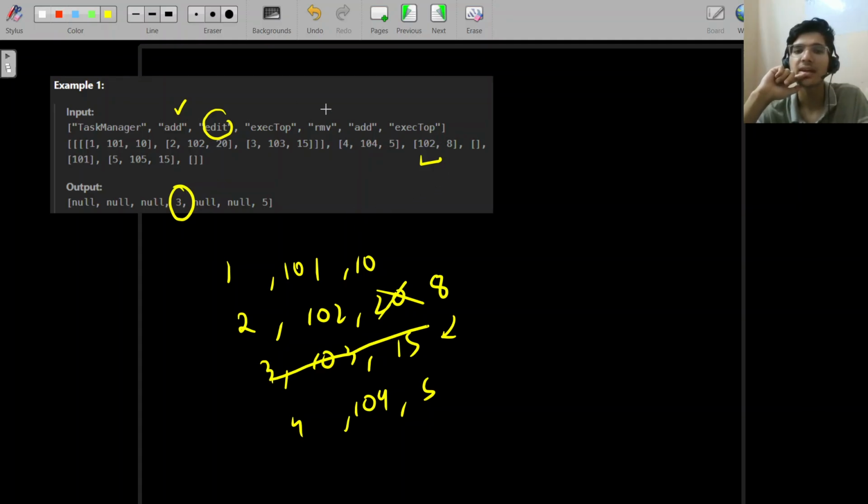Then what does it say? Remove. What do you want to remove? Since the execute top has happened, we have to remove the 101 task ID. So the 101 task ID we have to remove. Okay, we have removed the 101 task ID. Then it's an add. So add this thing: 5, 105, 15. Okay. Then it's execute top again.